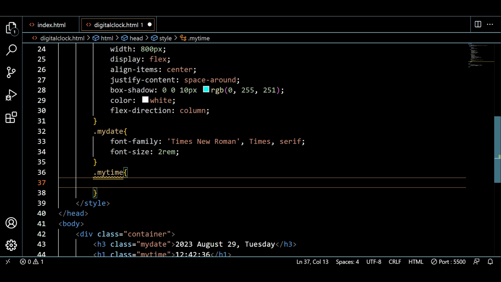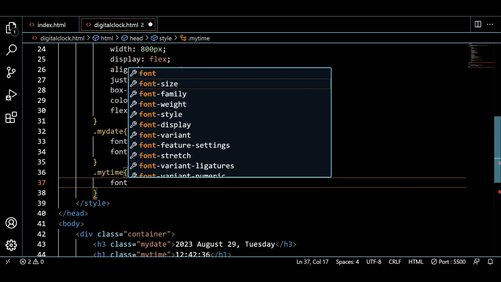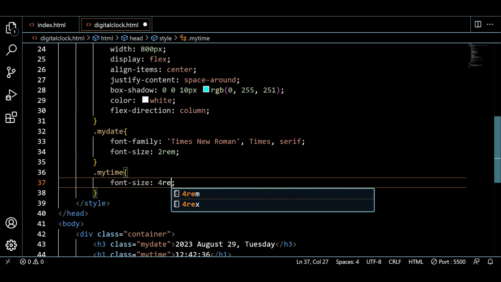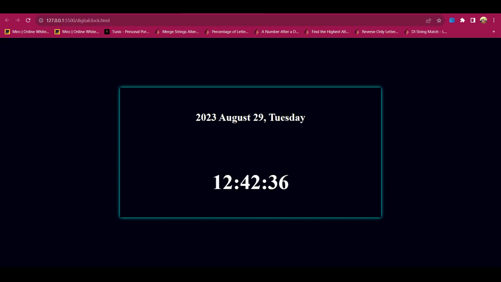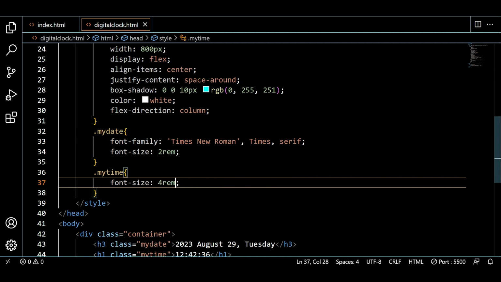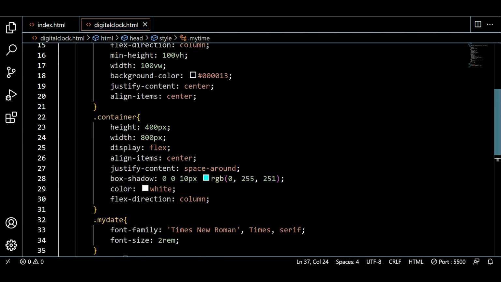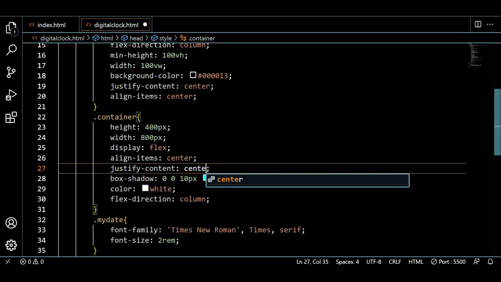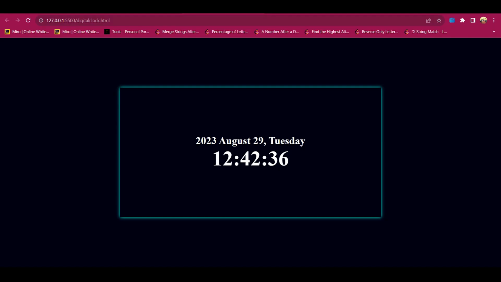So let's say what I will be doing is writing the font size as, let's say, 3 or 4 rem, and 4 rem is looking good and nice. And instead of this space around, what I can do here is just put center only, and they will be centered like this.